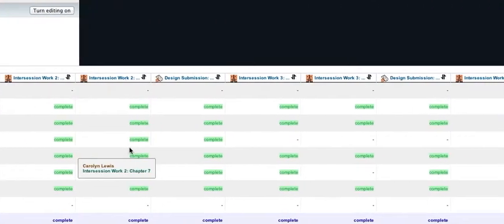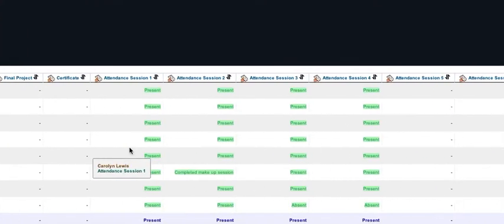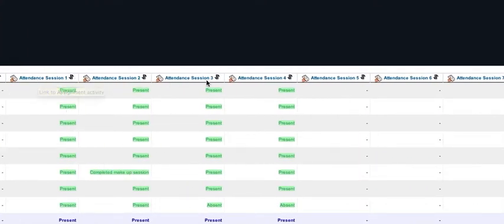If I scroll all the way to the right, you can see that lists out my attendance. So at this point, I can see who has and hasn't made up in present. And in fact, here's a participant who is absent. I might have to track down what she's doing.